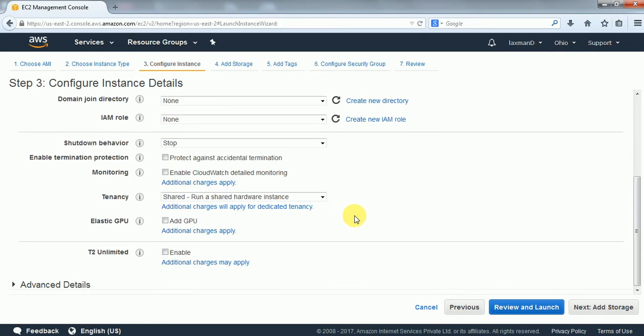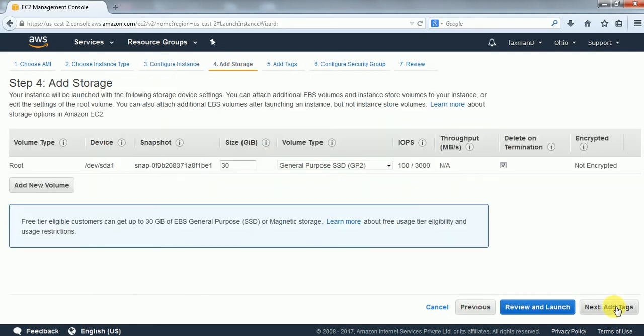So that is it for this instance configuration. Now let's add some storage. The default storage assigned to this instance, as we are launching a Windows instance, is 30 GB. If you want to increase the storage, you can just increase it by providing the appropriate number. 30 GB is enough right now, so I am not modifying it, but you can modify that from here.